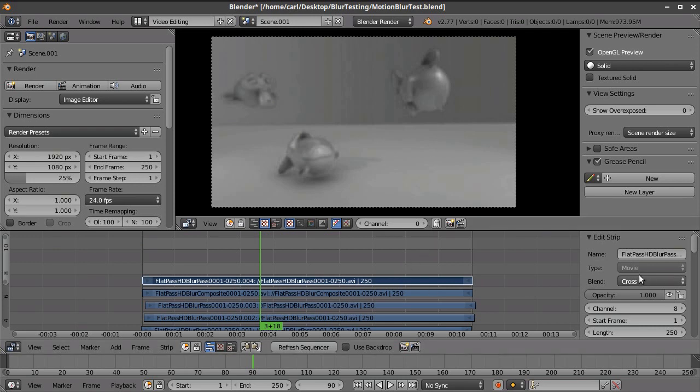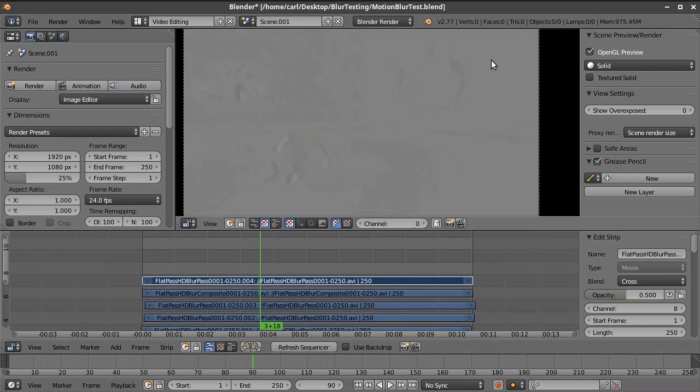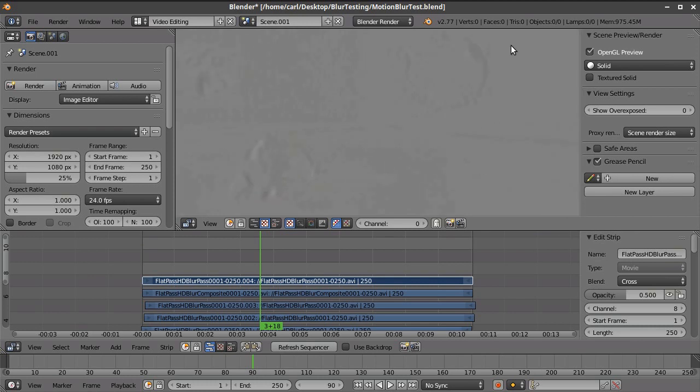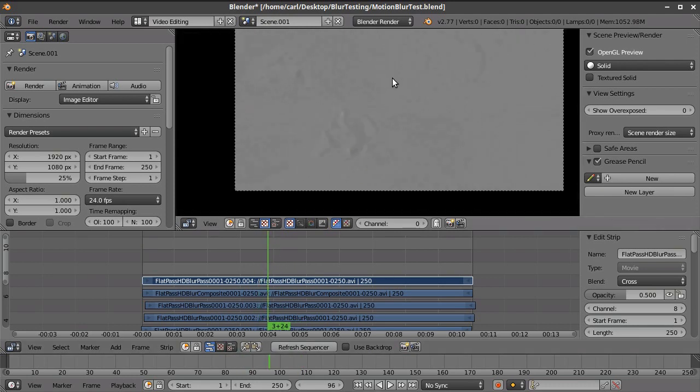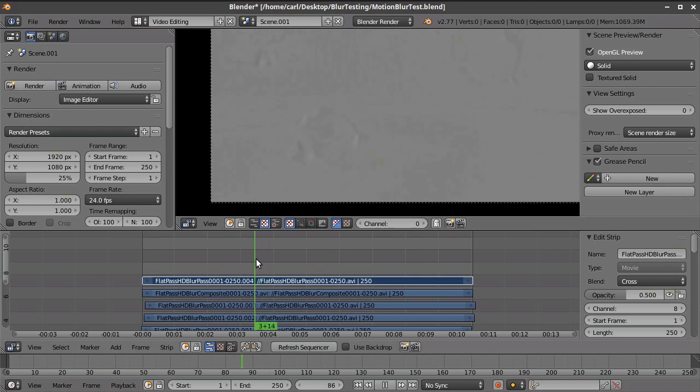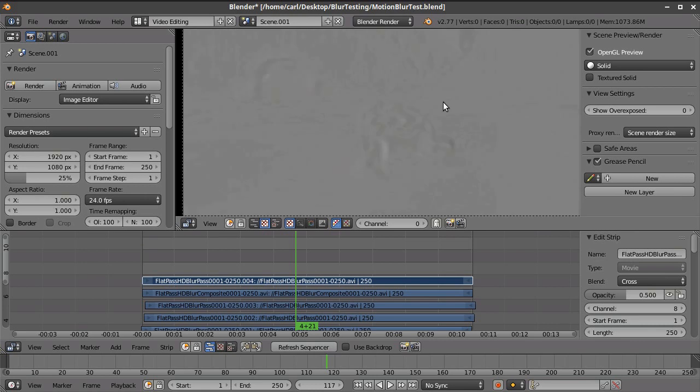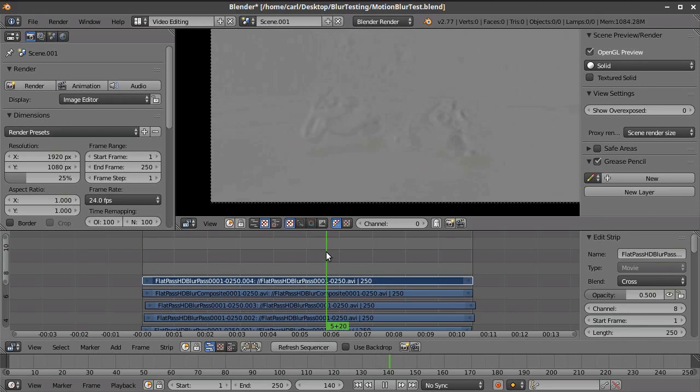Now what we're going to do is take the blur pass and set the cross opacity to 0.5. And what it does, because it's inverted, is it takes all of the color and turns it to an absolute neutral gray, except for the parts that are part of the composite blur. So you see the lighter parts, actually the light and dark parts, are the areas that are part of that motion blur.